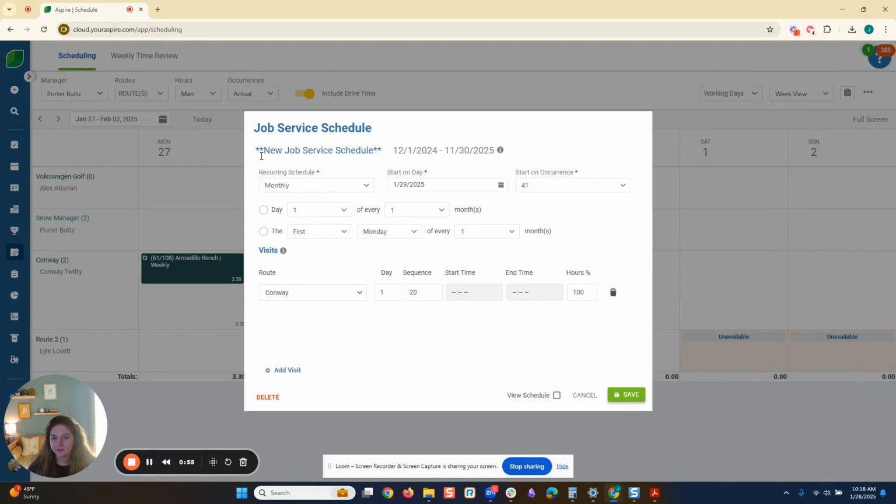And the first thing I just want to go over is the basics of this little module here. So we're going to have a couple different types that we can choose from, and we'll go over that. The start date, and that's going to be when our recurring schedule is going to start and which occurrence it's going to start on. And then we're going to see the routes down here for which days the visits are going to be on. So the first one we have is monthly.